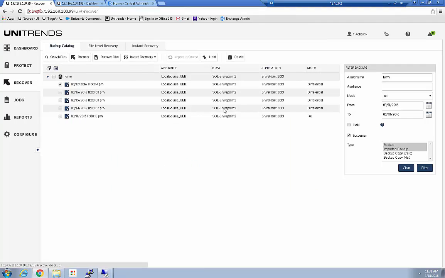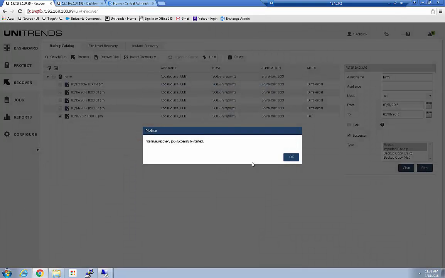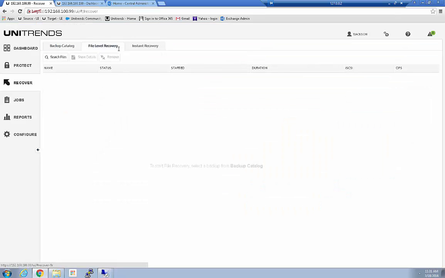That was from a differential, and you can do one from a full too. So if I go down here and check full, you'll notice these buttons go away because they have 2 check marked. We're going to go ahead and open up this full now, create this recovery point, go over here to file level recovery. Within a couple of minutes, it'll show up in here.